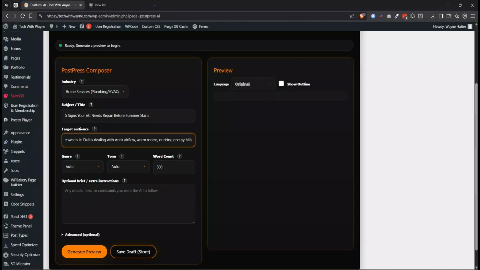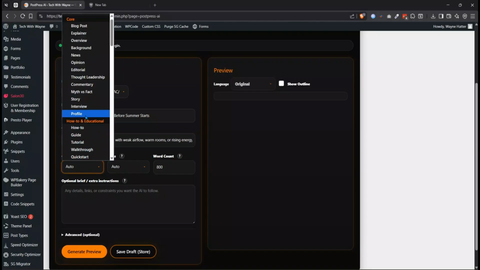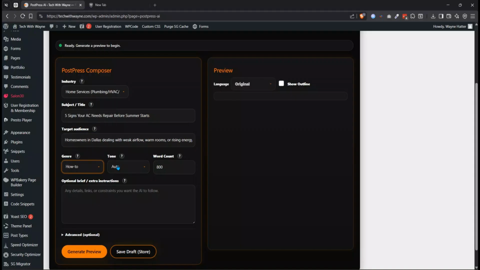Next, we go down to the genre, and probably fitting, this seems like it would be a free guide or ebook someone can download. We're going to pick how-to. Okay, and then the tone.